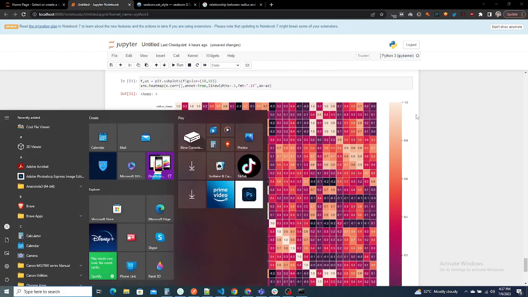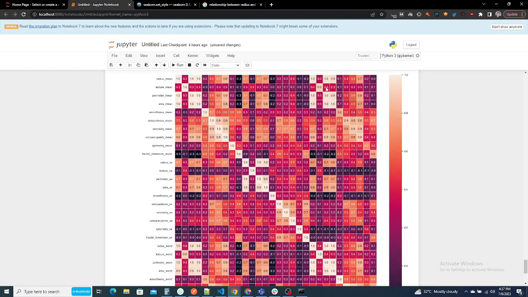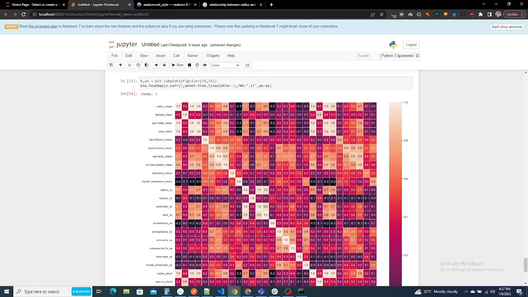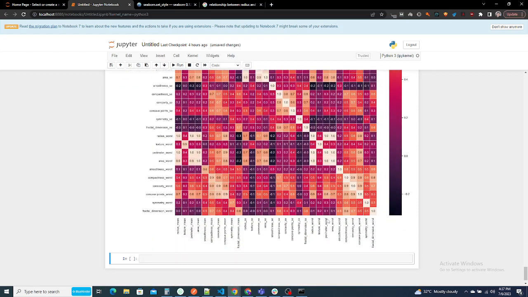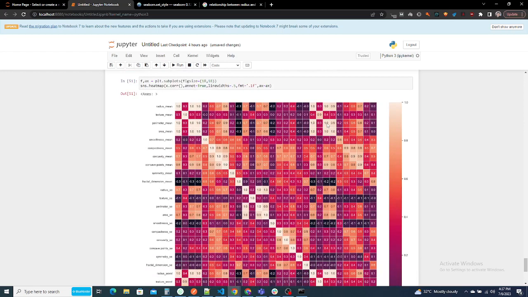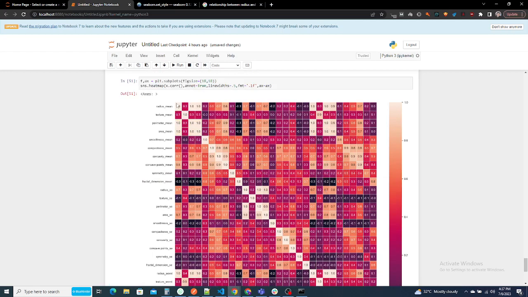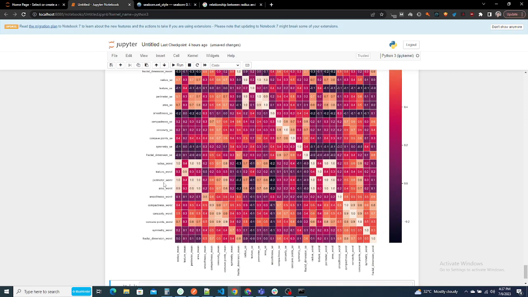And yeah, the lighter cells are closer to one, so I can see radius mean with this, what is this, perimeter worst has a complete one regression coefficient. Then perimeter mean with perimeter worst also has a coefficient of 1. And I can also verify this diagonally. And here also, I see perimeter worst has a complete correlation with, let's say this is perimeter mean, this is area mean, this is again perimeter worst, so same, and here radius worst and also area worst. Okay, so these are correlated features.